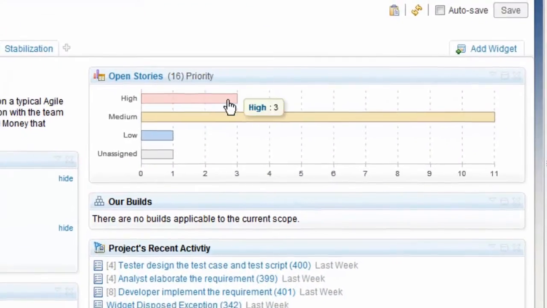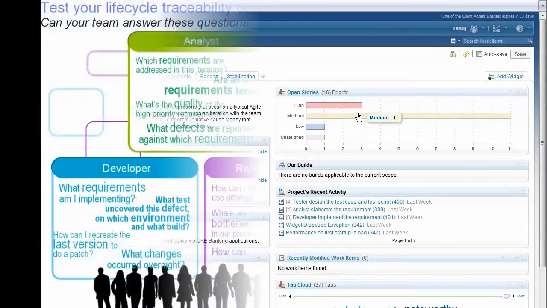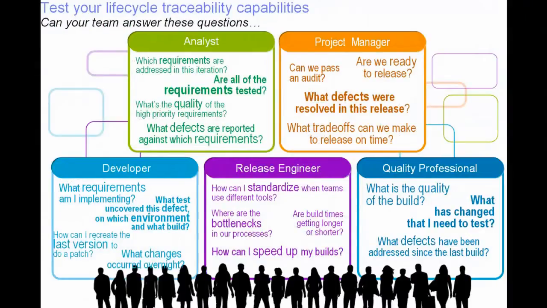Anything less, and you really don't know what you are delivering and whether what you are delivering will meet your quality or regulatory compliance requirements. It's well known that addressing problems at the earliest possible moment results in higher quality, on-time projects. Lifecycle traceability gives teams the tools to act immediately on quality inhibitors.